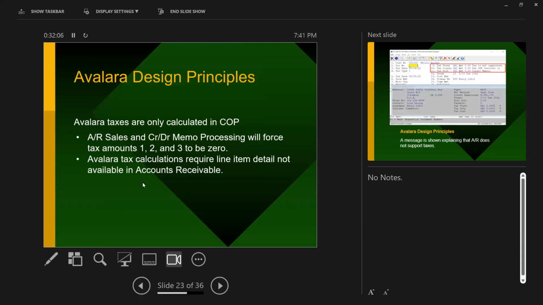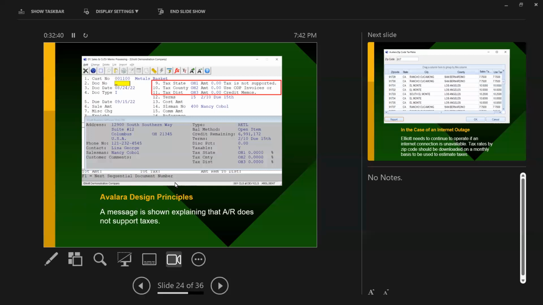Because Avalara requires us to pass through the line item data, the sales and credit memo processing will not allow the entry of tax amounts in tax 1, 2, and 3. That's because Avalara wouldn't calculate it, since we don't have enough data to process through them. So you need to process that information through customer order processing instead. And this is an example of the message that you'll see on the screen where we block out those 3 tax code fields.